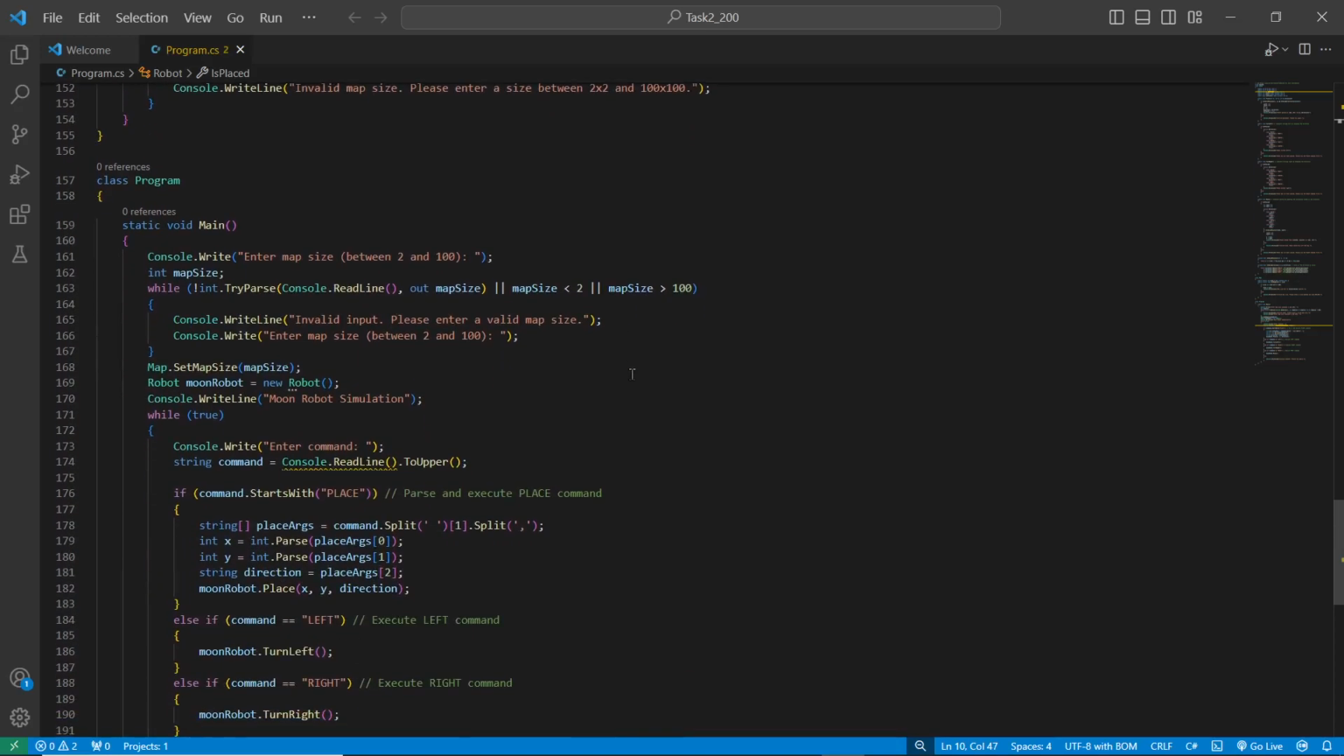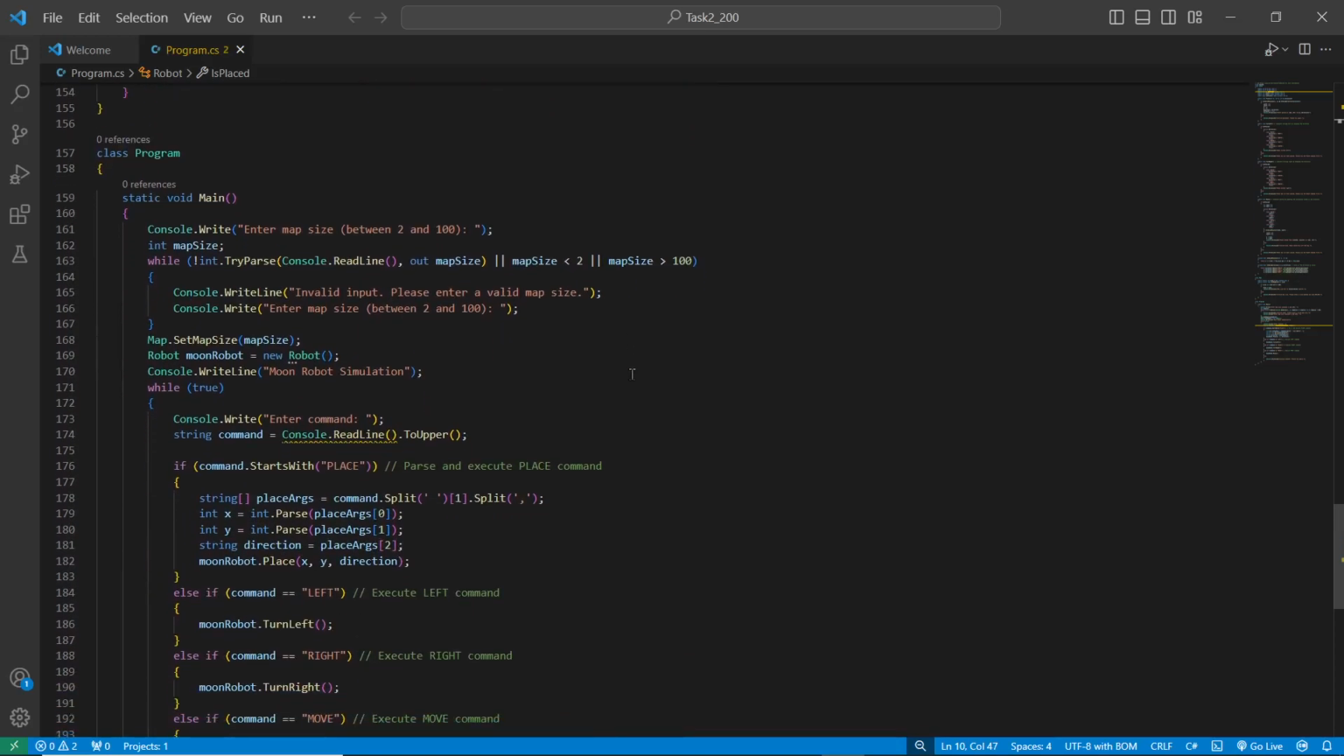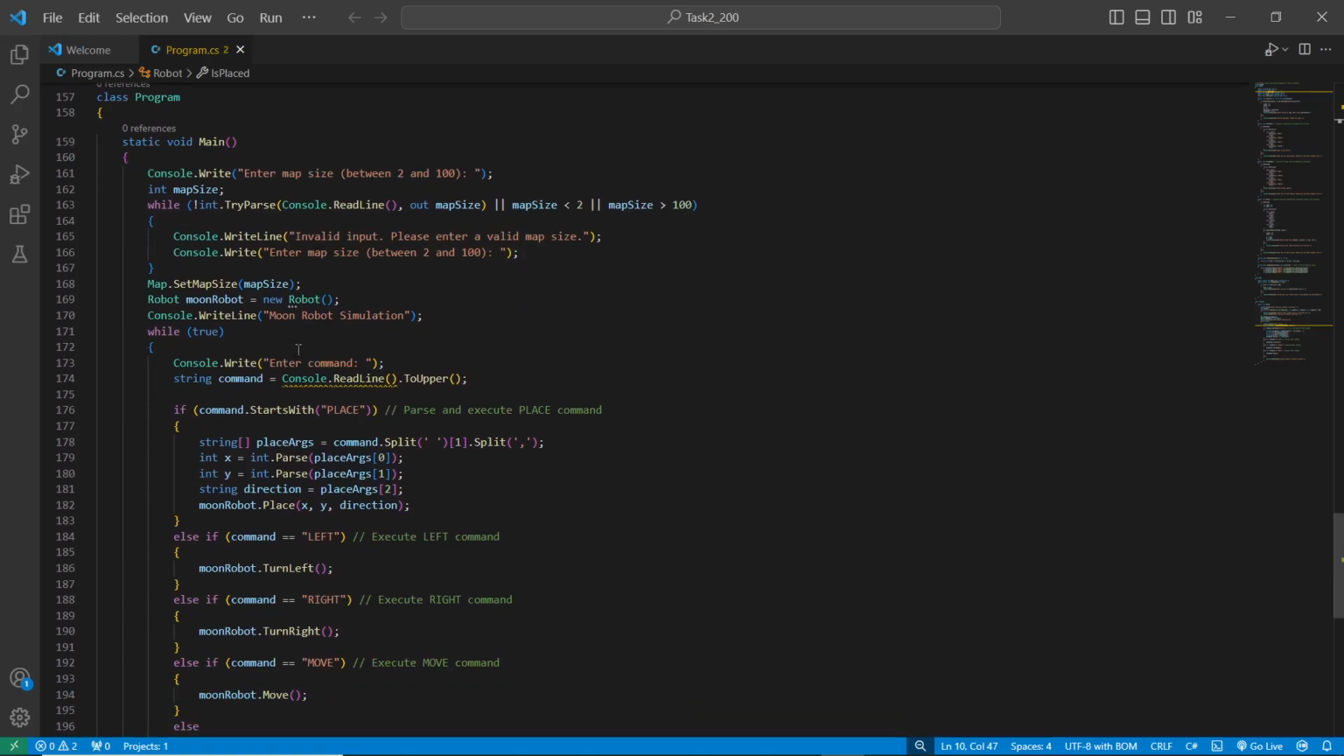Then there is the main function of the code. Firstly, this starts by asking the user to enter the size of the map, and then it keeps asking for the size until the user enters a valid size. If he or she does not enter a valid size, this will keep on repeatedly asking the size of the map. Then it will set the map size.